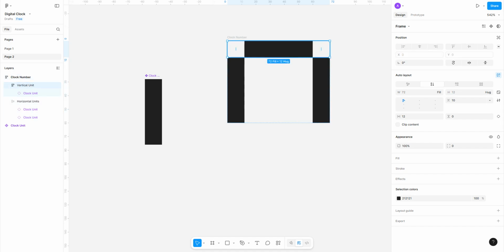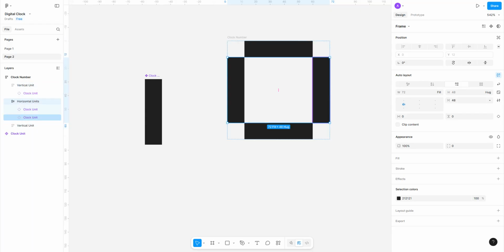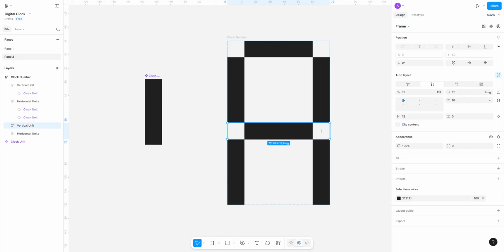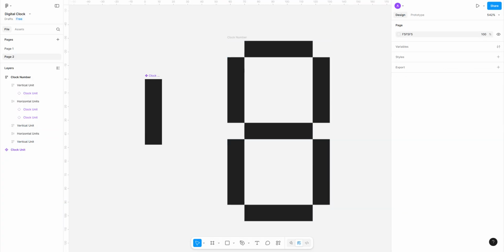Select vertical unit and press Ctrl or Command D to create a duplicate. After that, create a duplicate of horizontal units also by pressing Ctrl D and bring it below the vertical unit. Again, repeat the process, create a duplicate of the vertical unit and bring it down below horizontal units. Your framework is now complete. Number 8 is all you need to create your entire digital clock.